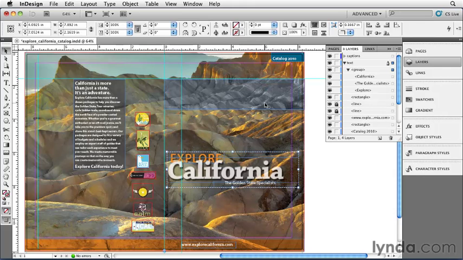There's no rule that you have to group objects together, but it sure makes it easier to lay out your projects faster when you have logical groupings that you can drag around or select.